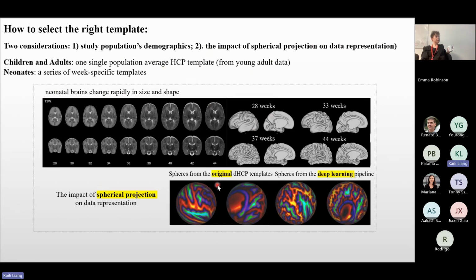The original DHCP pipeline used a method to avoid the extra software requirements, but it didn't perform as well as the FreeSurfer adult pipeline method. And the new deep learning neonatal pipeline has fixed this issue by using a learning-based spherical projection method. It can reduce distortions, which means objectively, this method is better. However, we need to regenerate our neonatal surface template to match this improved method. And here we can see very clearly the spheres from the deep learning pipeline and the original pipeline are totally different.